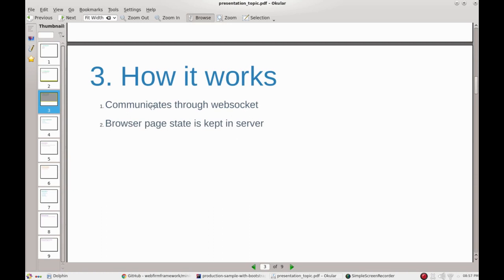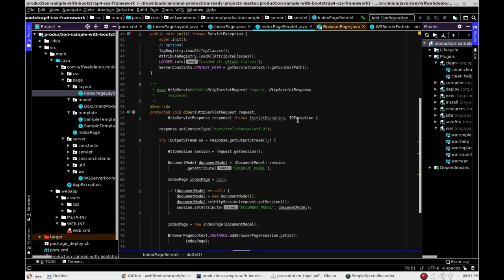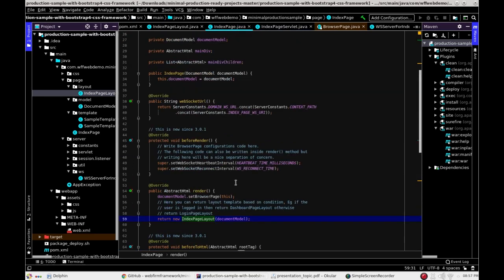So it communicates through the WebSocket connection, and its browser page state is also kept at the server side. So this is the browser page.